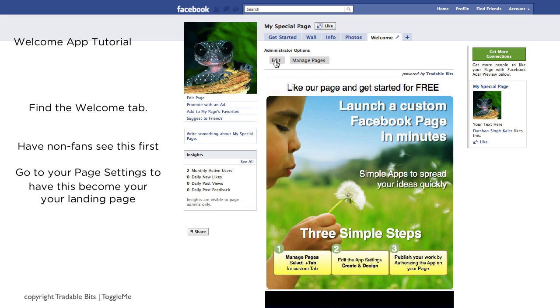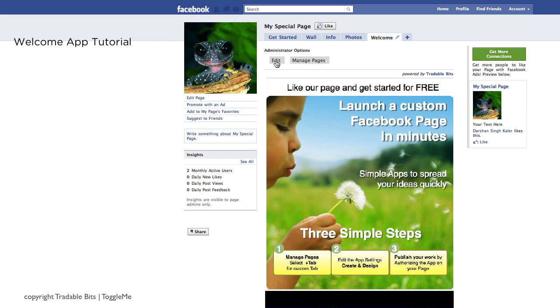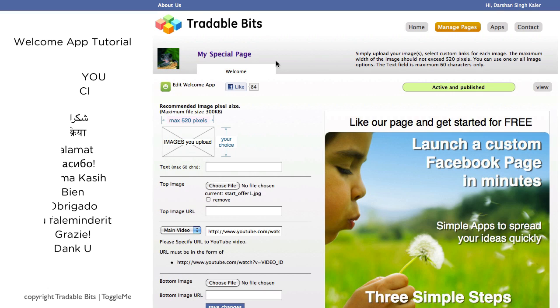You can set this tab as the landing page for any business or product Facebook pages. To make any changes to the Welcome tab, select Edit, and you can upload your new images or videos.